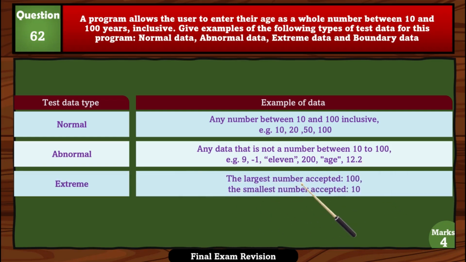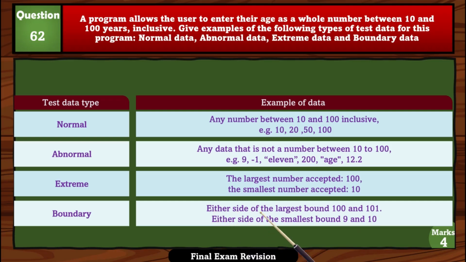Extreme data, the largest number accepted, which is 100, and the smallest number accepted, which is 10. So these are the 2 extreme values for our program. Boundary data, either side of the largest bound, 100 and 101, and either side of the smallest bound, 9 and 10, are the boundary data.